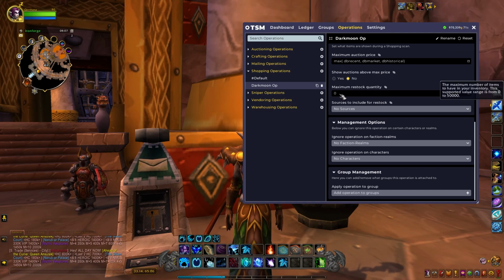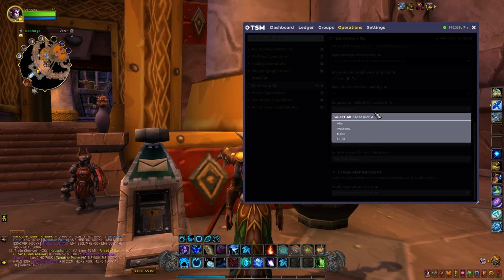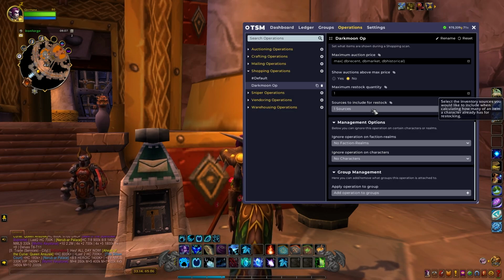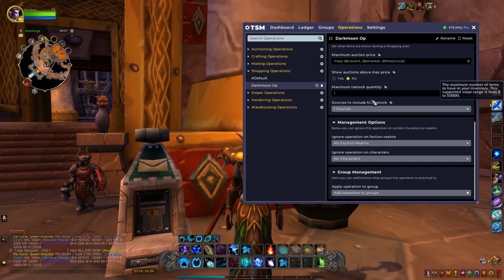If we want to say the maximum restock quantity, we're going to say 1 for this, because we only need 1 per character with everything. Sources to include for restock is alts. Now, do we want to use alts? Well, yes, generally speaking, so we'll select alts. And we're not going to select auctions, bank or guild because we don't need that. We are only going to use 1 restock for that. And select the inventory source you would like to include when calculating how many of the item a character already has for restocking. So now it's going to include alts in our restock for that management.